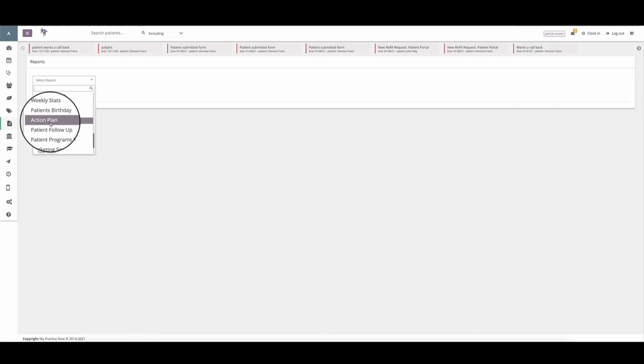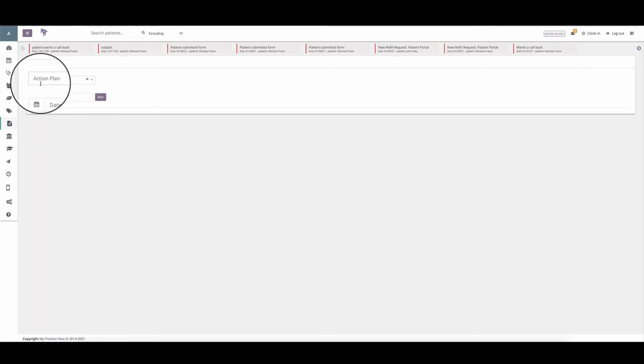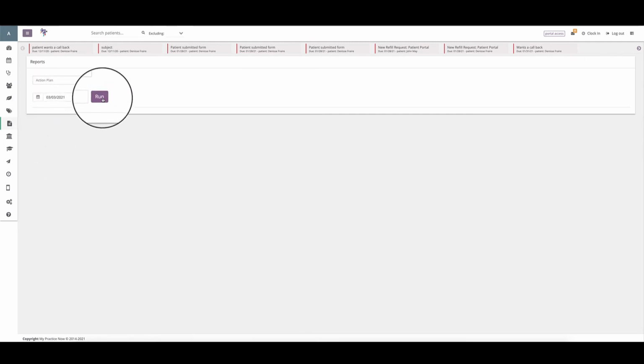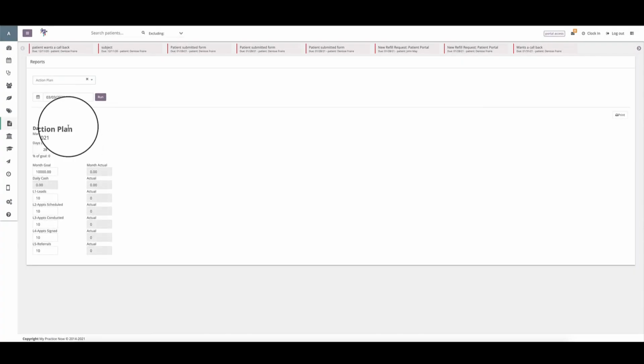Let's take a look at the action plan. The title speaks for itself. It's an actual action plan that, based on a date that you select, you can run this report and you can enter a monthly goal and the goal you want for leads, for appointments scheduled, for appointments conducted, appointments signed, and referrals. So this would be your perfect scenario to have a great month.